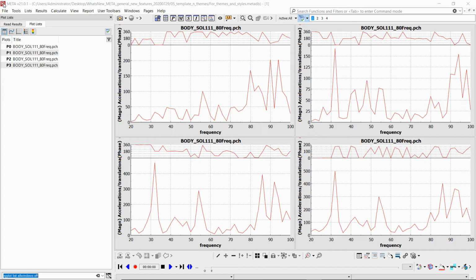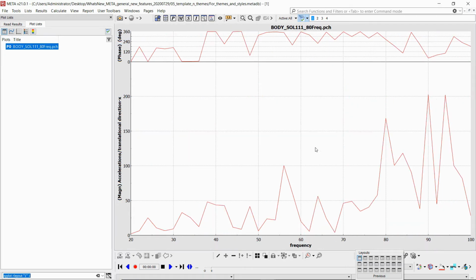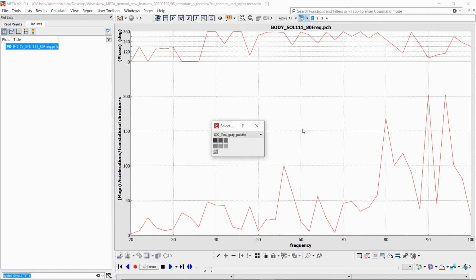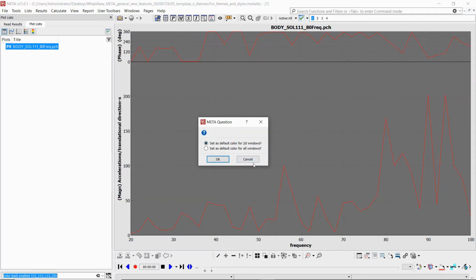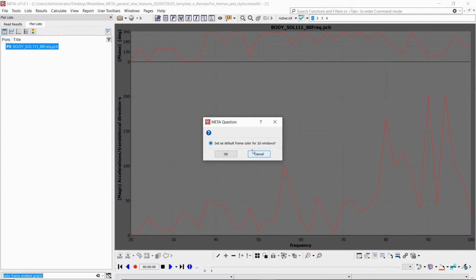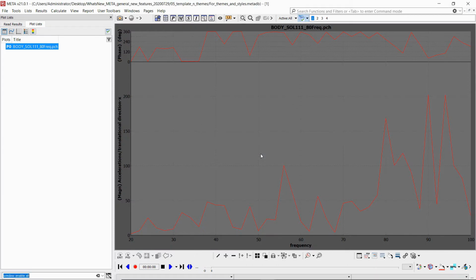Let's go through this example here to create a new theme and a new window style and apply them. At first, I'll keep just one plot active here. I'll make my changes and then I'll save a theme. I'll change the window color and the frame color. So I'll choose a gray color for the window and a darker gray for the frame.